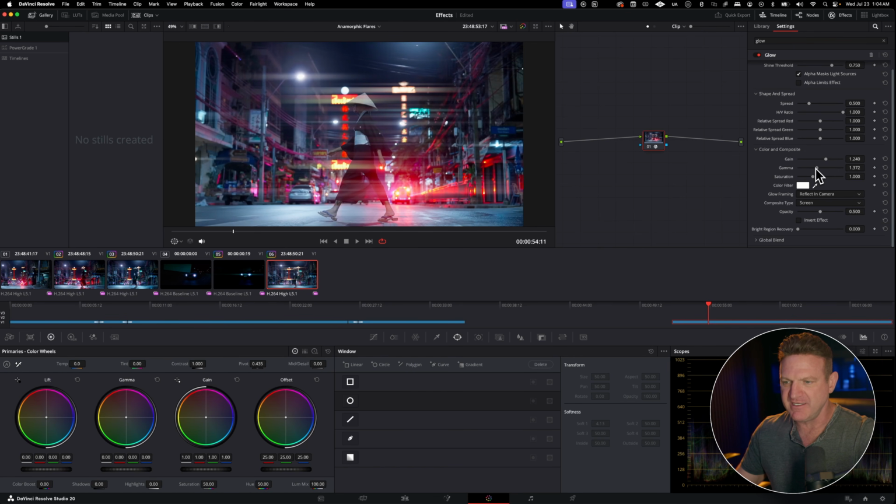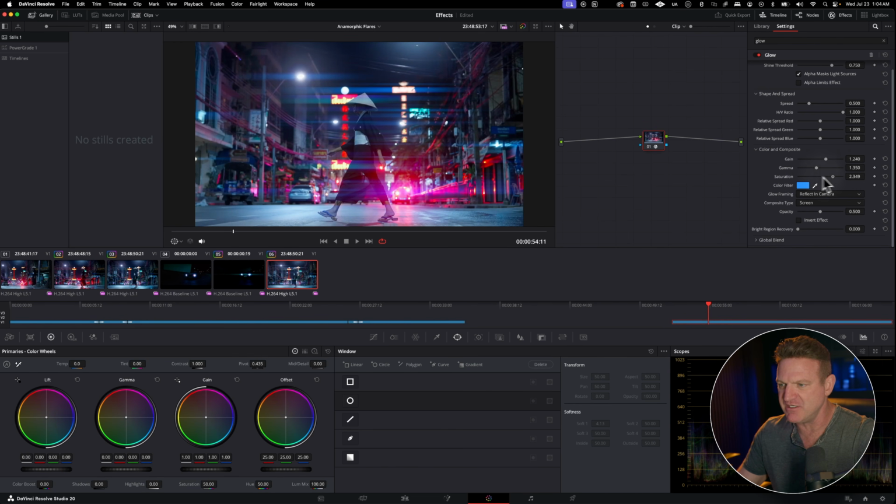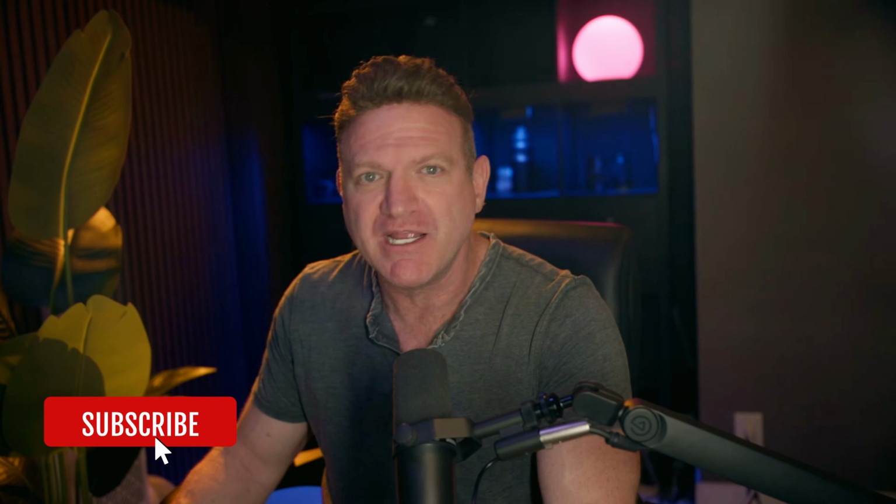And finally, go ahead and choose whatever color you want for your light. If you're looking for that iconic anamorphic light that you've seen in dozens of blockbuster movies, I suggest going with a blue color, sort of like this. Now go ahead and adjust the saturation and you're done.